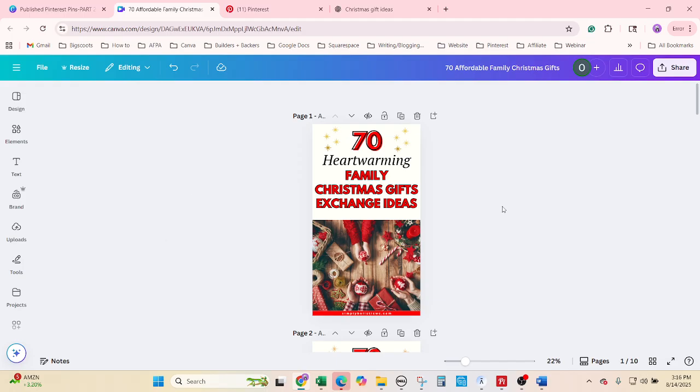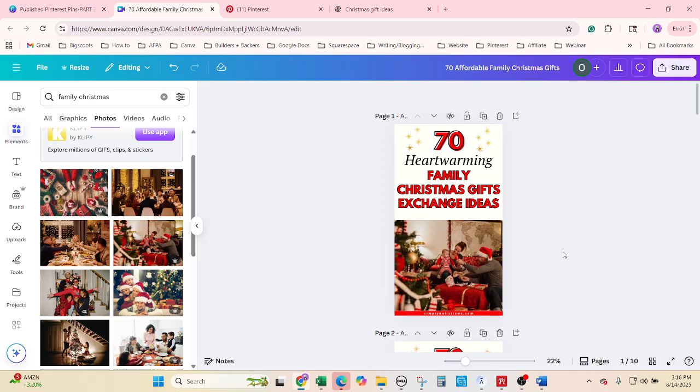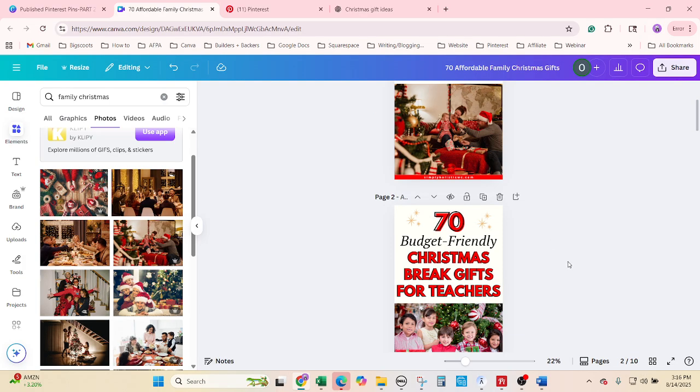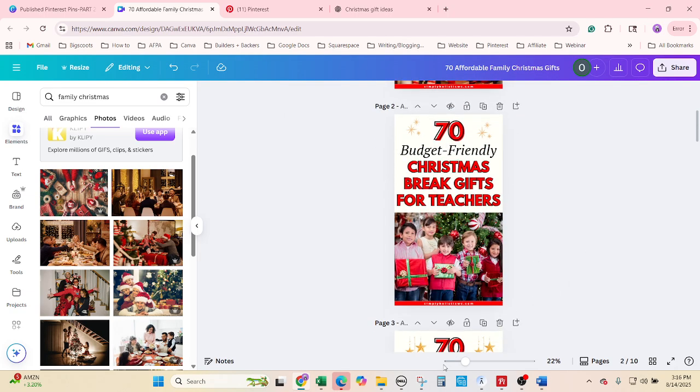A lot of times it's good to show faces if you can, but not all of my pins do. So that's a good one of a family. So that pin is done. Just make sure everything looks okay. I may make that picture a little bit bigger to fill in the white space. And then I'll go down to the second one.